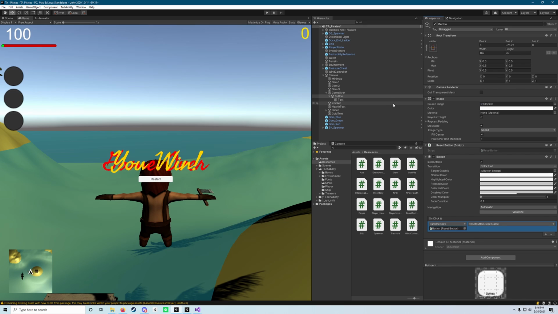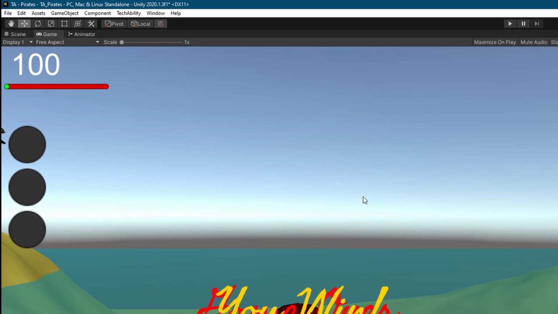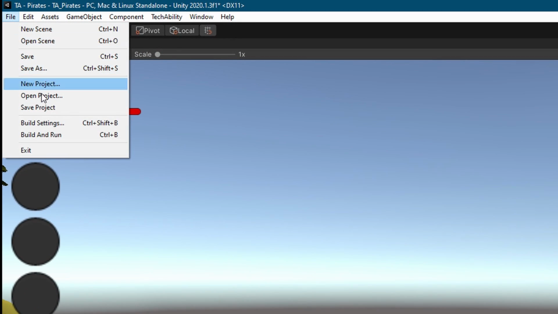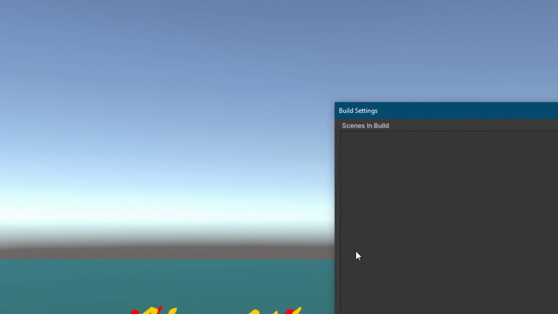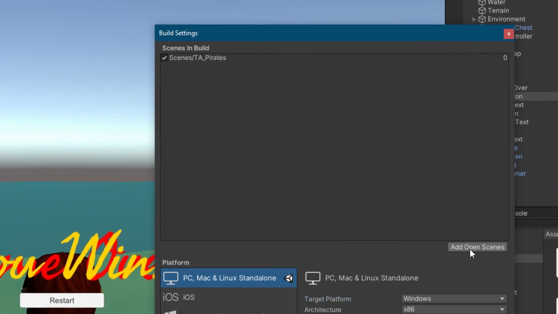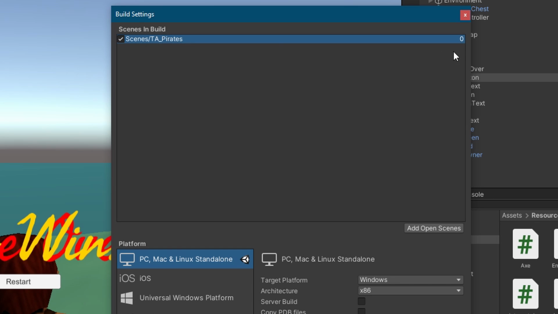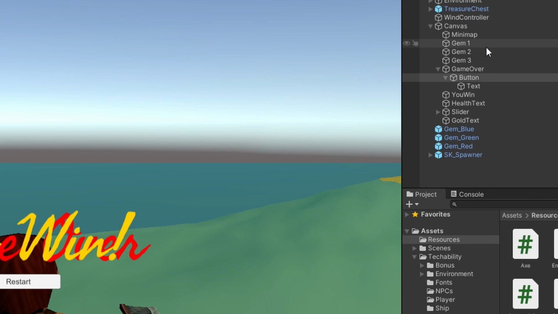There we go. Now we've got a button that'll call that reset game function. But in order for it to function, we actually need to add the currently open scene to our build settings. So we're going to hit File in the top left, go to Build Settings, and we'll have nothing in here. We're just going to click Add Open Scenes, and you should see the scene TA Pirates pop up there at the top. That's all you've got to do. You can go ahead and close.